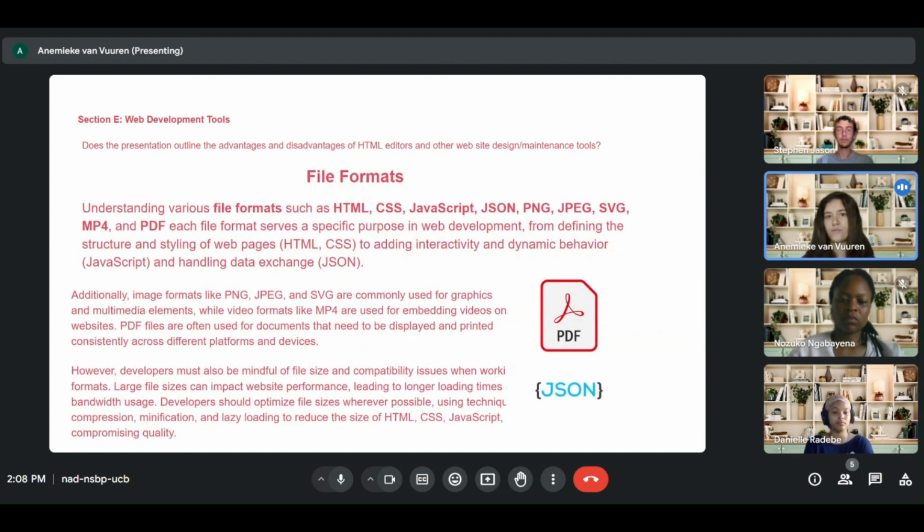I'm now going to move on to our file formats. So understanding various file formats such as HTML, CSS, JavaScript, JSON, PNG, JPEG, SVG, MP4, and PDF, each format serves a specific purpose in web development, from defining the structure and styling of web pages, HTML and CSS for example, to adding interactive and dynamic behavior, such as JavaScript, and handling data exchange, which would be JSON. Additionally, image formats like PNG, JPEG, and SVG are commonly used for graphics and multimedia elements.